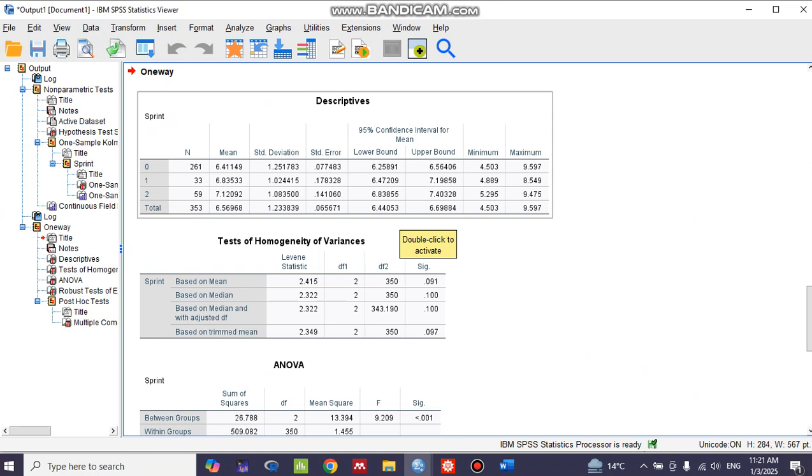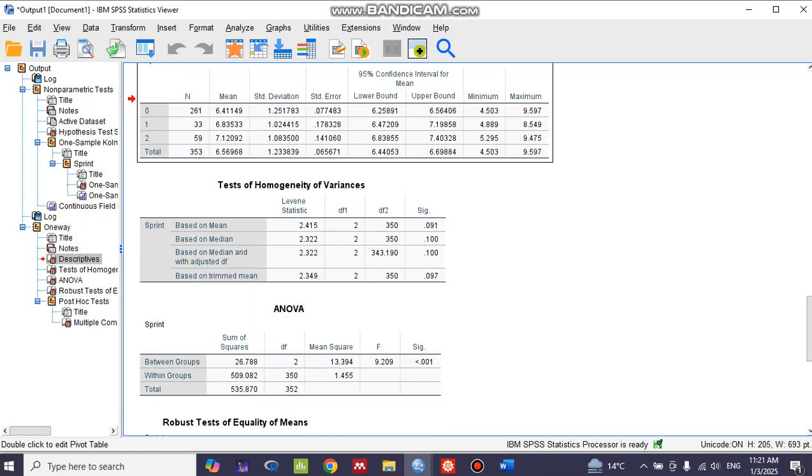These are the descriptive summaries. We have interpreted that several times, so I am going to quickly tell you that there are 261 people who are non-smokers, and their average sprint time is 6.4 minutes with a variation of 1.25. The 33 persons who have quit smoking have an average time of 6.8 minutes, and similarly the 59 persons who are smokers have an average sprint time of 7.12 with a variation of 1.08.